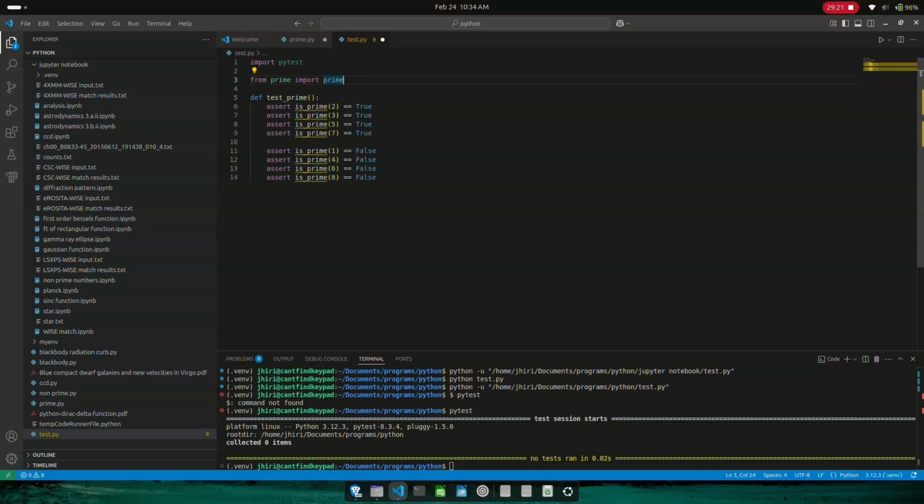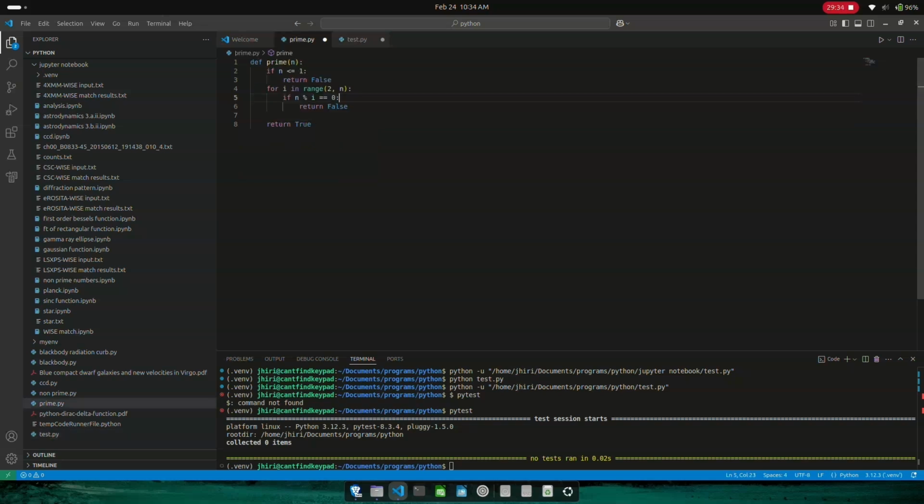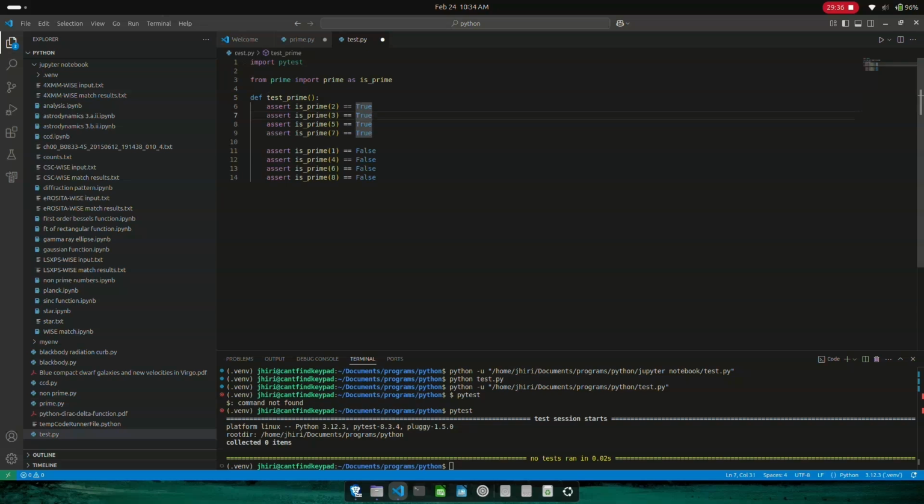So let's say just to differentiate it, we'll write import is_prime as is_prime. So yeah, the function that we had defined here is imported into the file called test.py as is_prime. Okay, just to differentiate it. You could have just imported it and used prime instead of is_prime. So now let's run the code and check it out again.